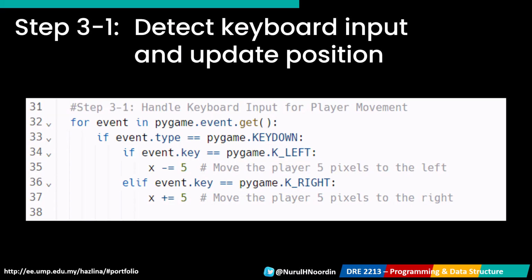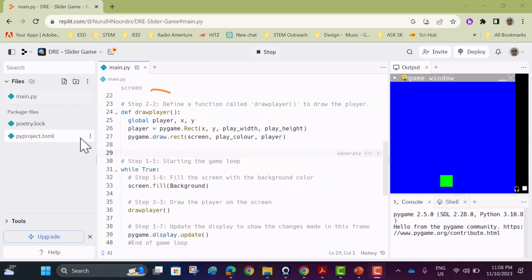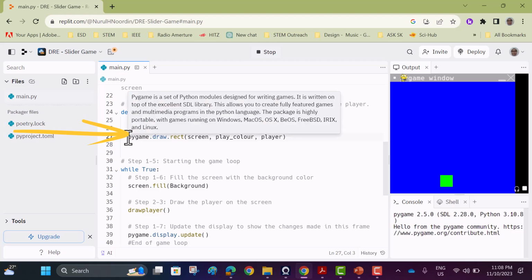These are the codes that would detect keyboard input and update the position of the player. This code should be inserted inside the draw player function and before the draw rectangle command.